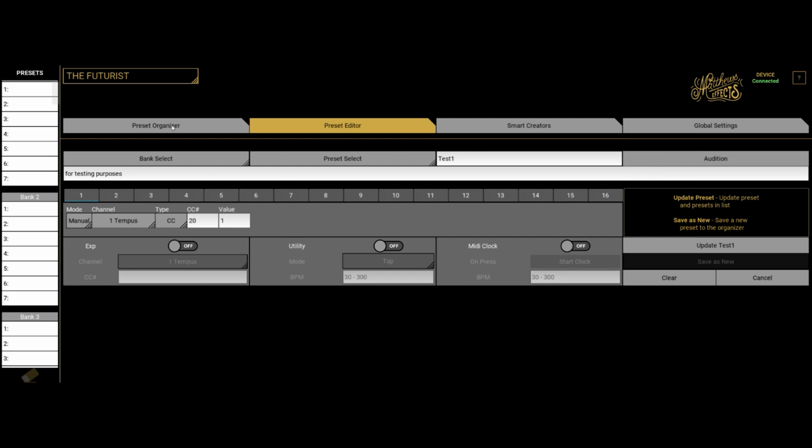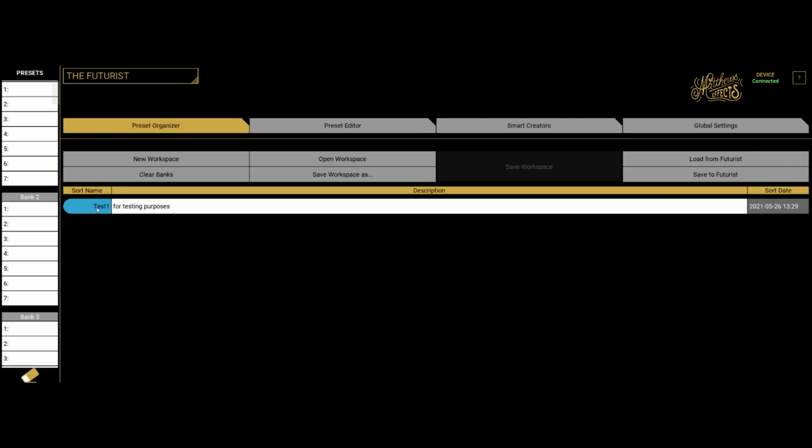But now that we've saved it, we're going to go back to the preset organizer, and you can just click and hold and drag that preset to whatever bank and preset location you want. So here we're going to put it in test one. Maybe we also want it here. Maybe we want it here. And so as you build presets, you can very quickly and easily organize all of your banks with the different presets you want.